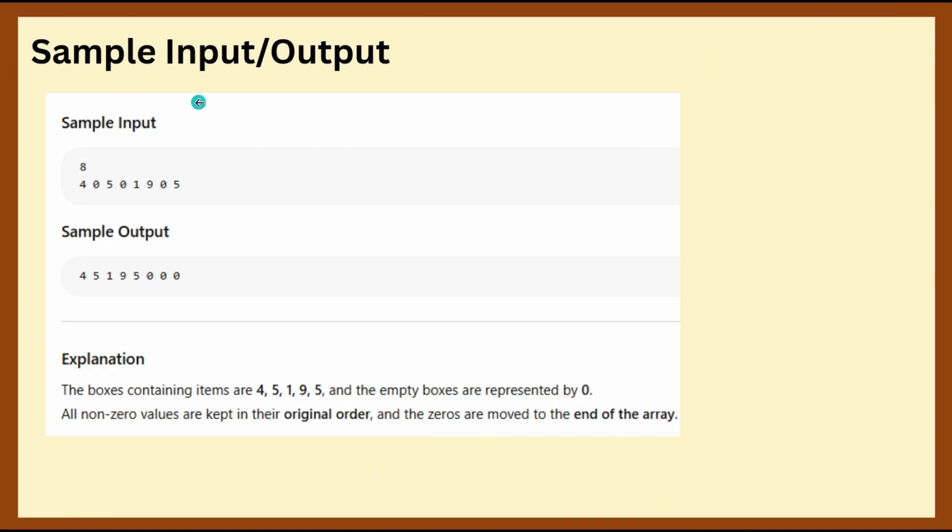This is the sample input and output for our problem. Here we take n as 8, so we have to take 8 elements in an array. In the sample output, we have to print all non-zero elements first and then all zeros. That is, in the explanation, it says that the boxes containing items are 4, 5, 1, 9, and 5, and the empty boxes are represented by 0.